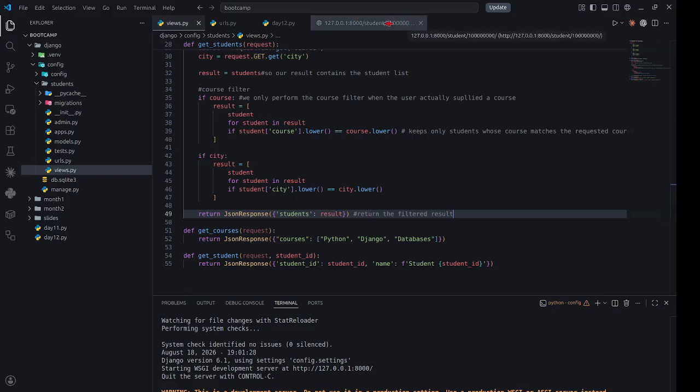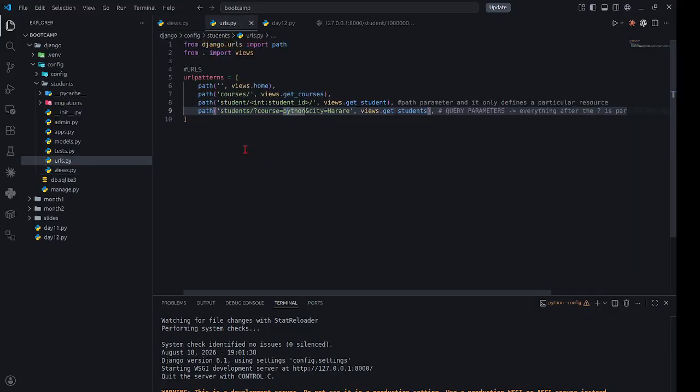So let's test our query parameter. Remember, whenever you're working with your Django code, the moment you press Ctrl S, Django is going to refresh the terminal for you. Right. So remember that our endpoint is going to be students, right?